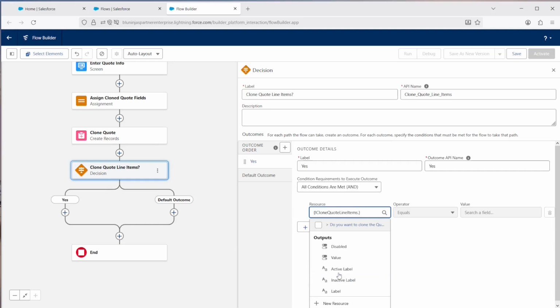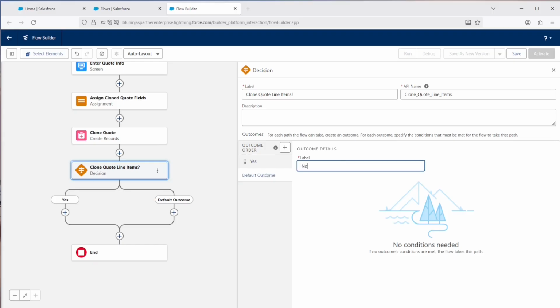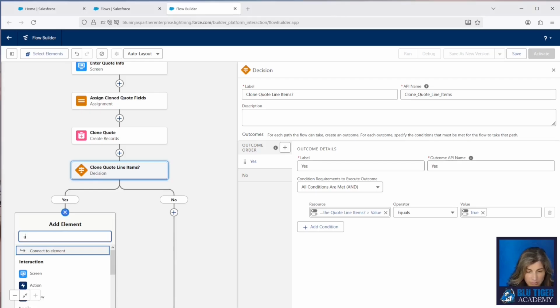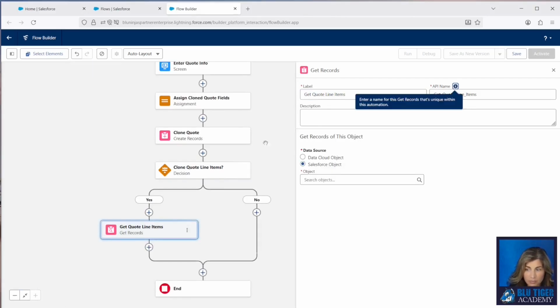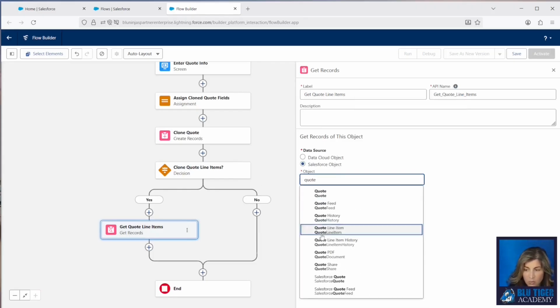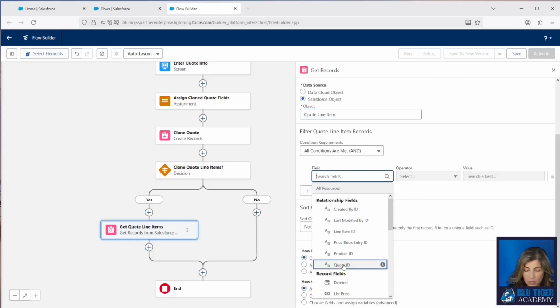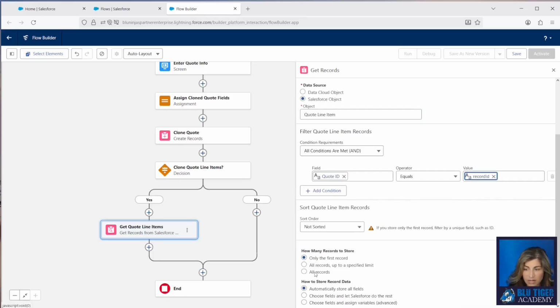So we're going to look for the value of this toggle switch to be true. So if they do want to clone the quote line items, then I need to get them from the previous quote. So I'm going to do a get records on the quote line item object. And I'm going to look for the quote ID to equal the record ID. And then I want to get all records.